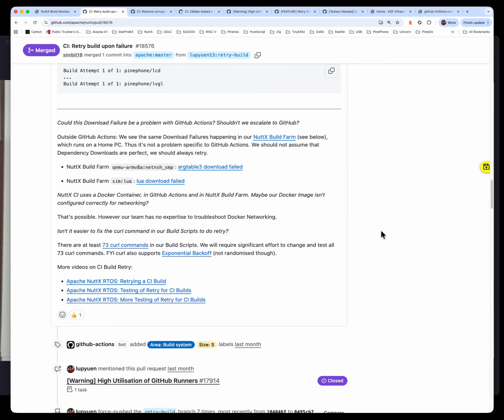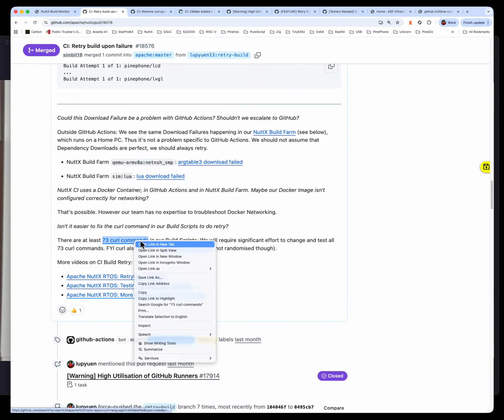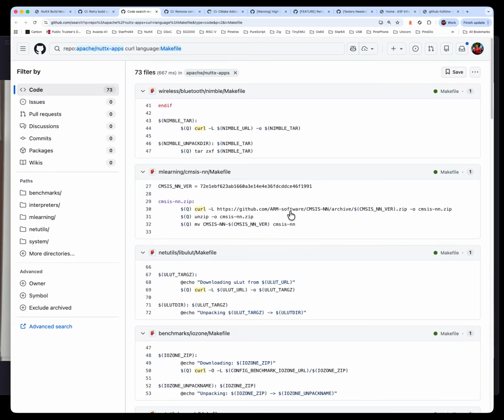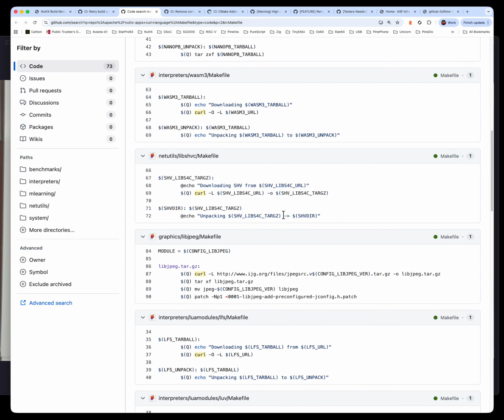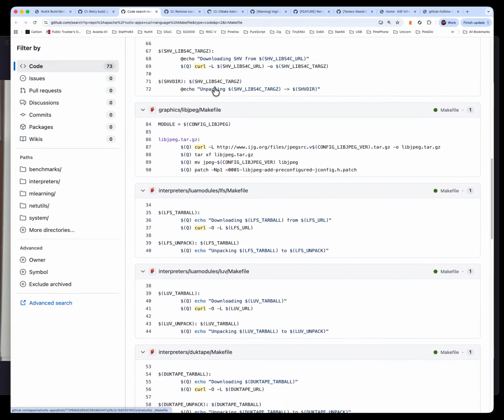We also thought about this. We are using curl commands to download build scripts, to download build dependencies in our build scripts. Why not fix them? We did a search. We have 73 curl commands in our build scripts. We can see the list here. That's a lot of curl commands to change, and you can see that the commands, the options are all different.